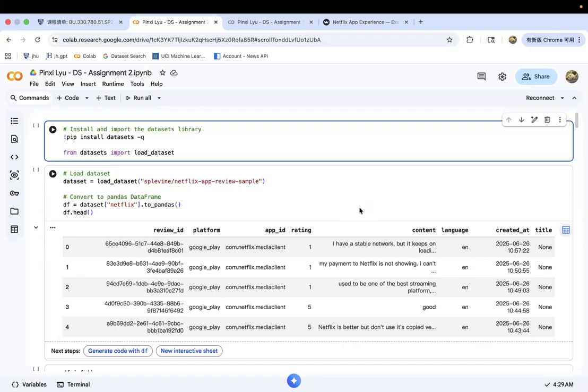So my goal is to use NLP and machine learning on the Netflix mobile app reviews to understand the customer sentiment, identify key drivers of the dissatisfaction, and build a predictive model that supports product improvements.